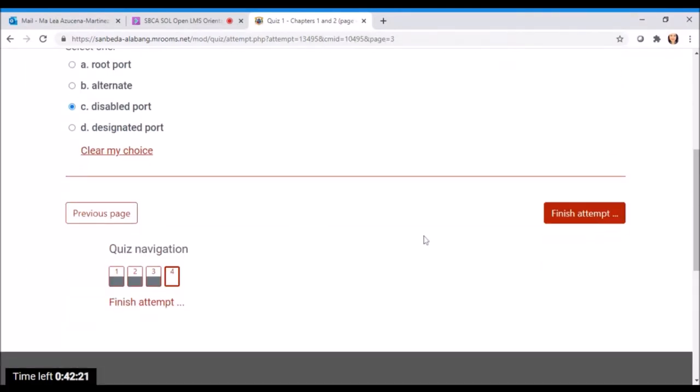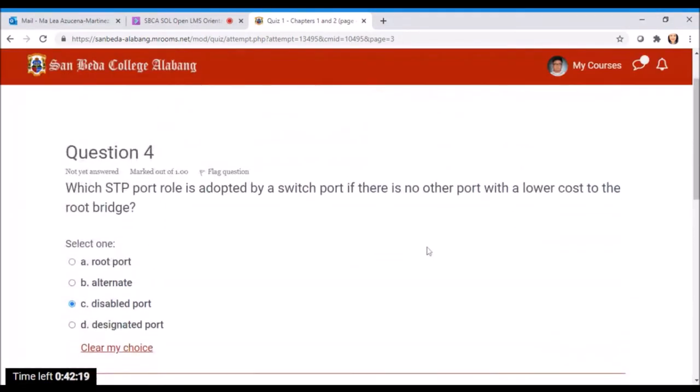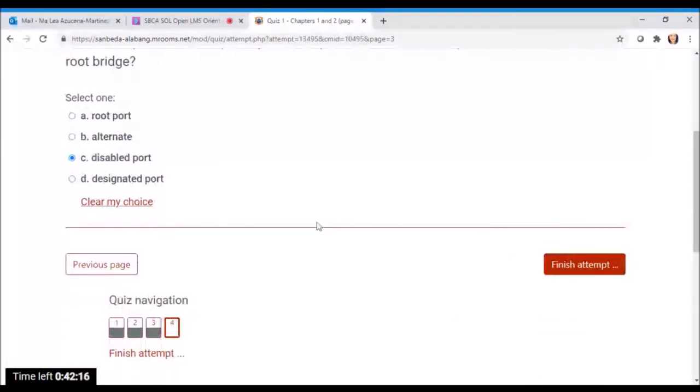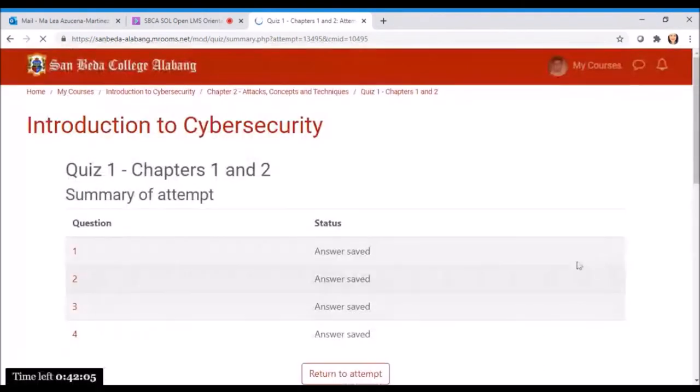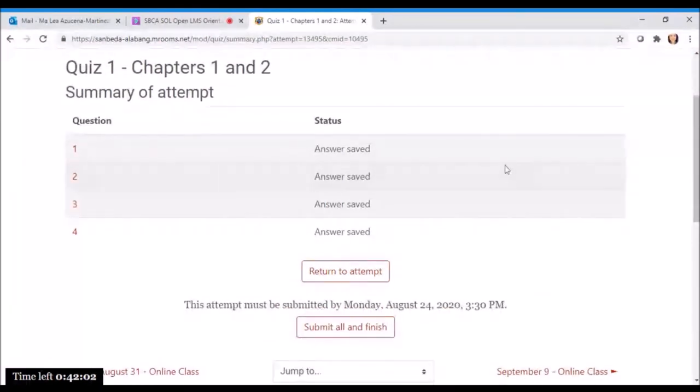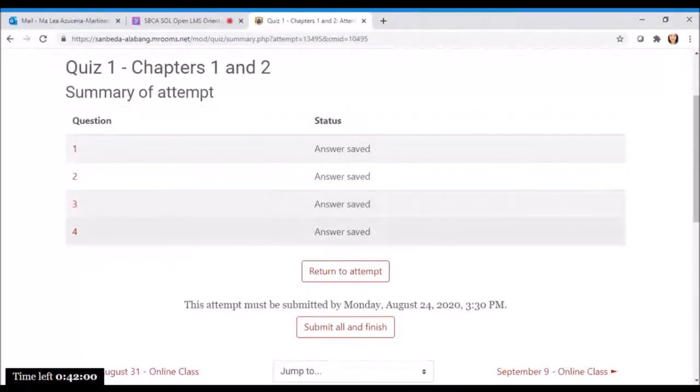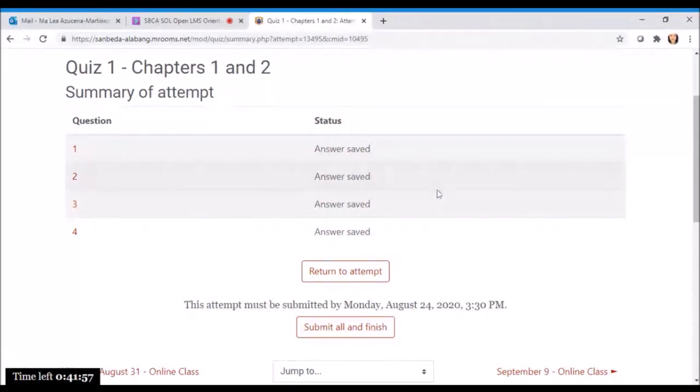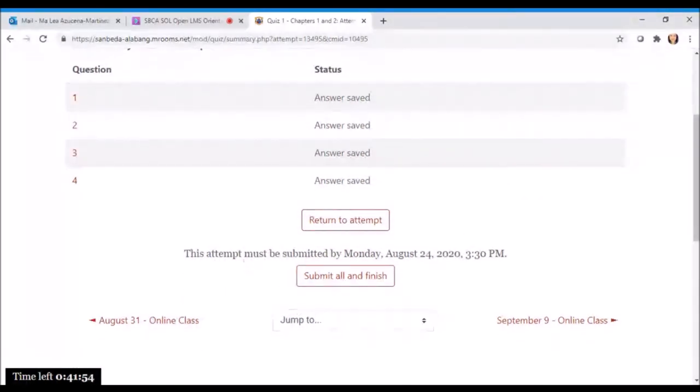So, for example, these are my answers, okay? And we are done with the last question. So, you will see the button finish attempt, okay? So, we just press finish attempt, okay? And immediately, you'll be given the status, okay? So, answer saved, answer saved, answer saved, okay? Now, for your attempts to be recorded, we need to press submit all and finish. So, by the way, before that, why is there a return to attempt? Okay?